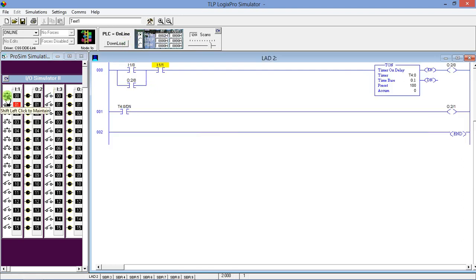Now we can check our program. When I press the NO type push button, the timer counting will start, and when the done bit is high, both the LEDs are glowing. Now when I press the NC type push button, the timer resets and both the LEDs stop glowing. Just check once again. When I press the NO type push button, the first LED is glowing, the accumulator is counting, and when the accumulator is equal to the preset, the done bit is high and both LEDs are glowing. When I press the NC type push button, both LEDs stop.